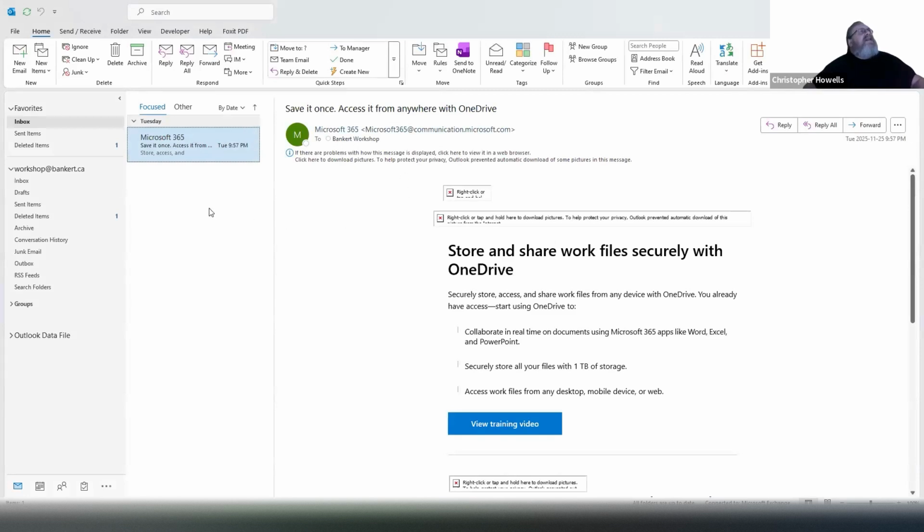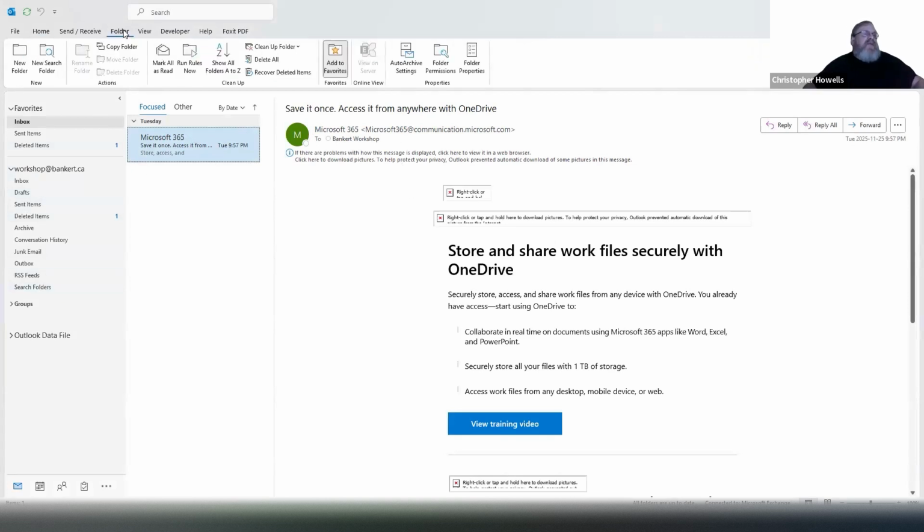What I'm going to cover next is email storage and folders. Most people know how to create a folder. But what most people don't know is there's a File button right here called Folders that simplifies the process. Okay.